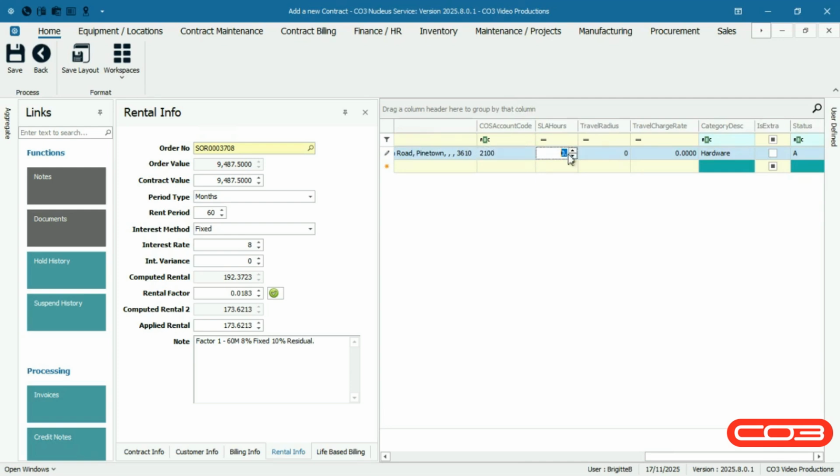In the SLA Hours text box, enter the required call response time in hours. If the SLA monitoring service is installed and running, the time applies automatically whenever a call is logged against the contract item. The SLA calculation uses the shift pattern linked to the customer. In the Travel Radius box, enter the travel distance allowed before the customer is charged for additional travel. Set this to 0 if all travel is included in the contract.